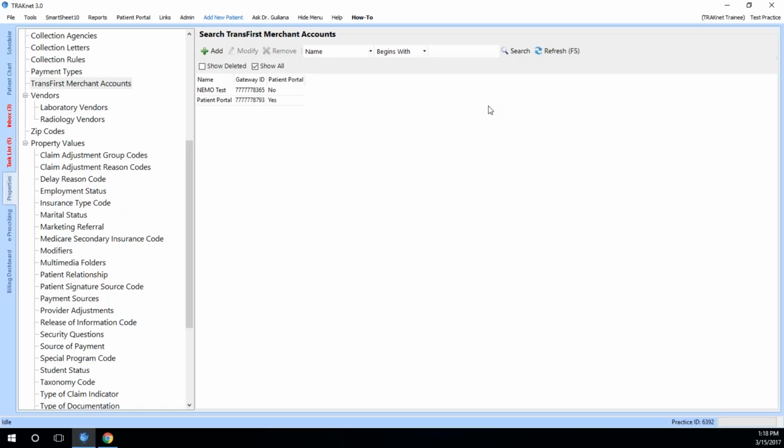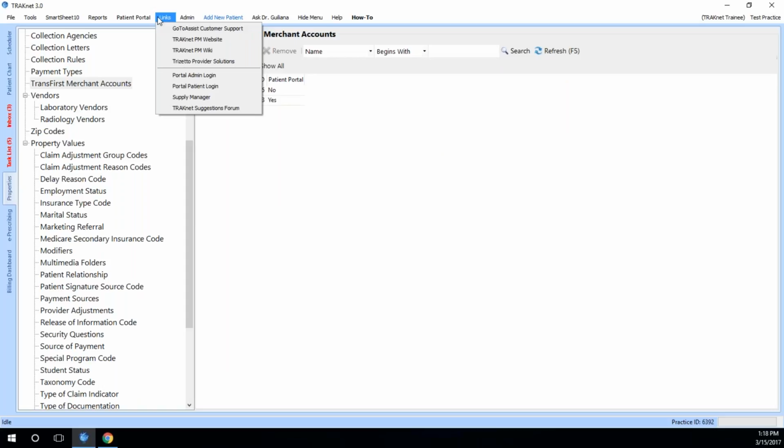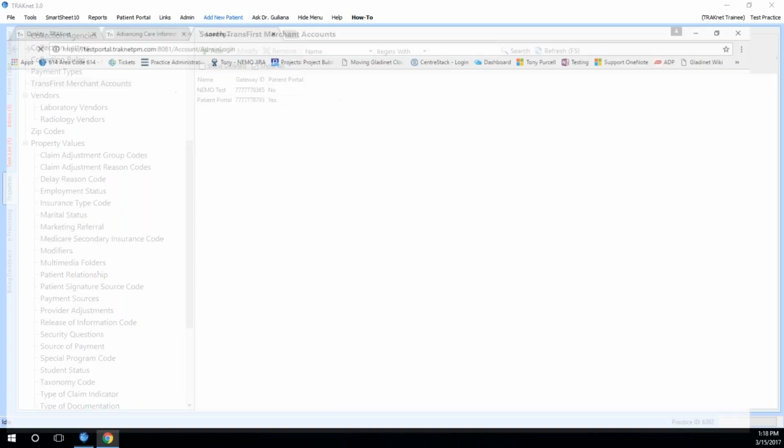Once you've set up the TransFirst account in the TRAKnet application, we'll need to go to our patient portal and log in as our admin.